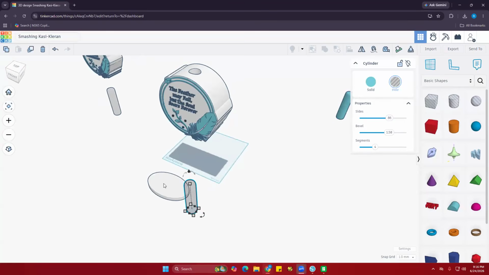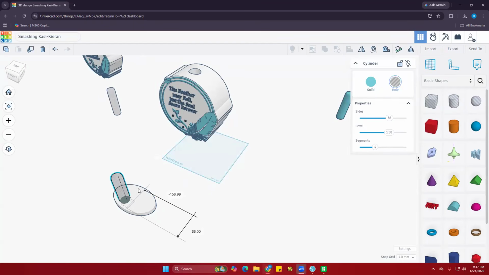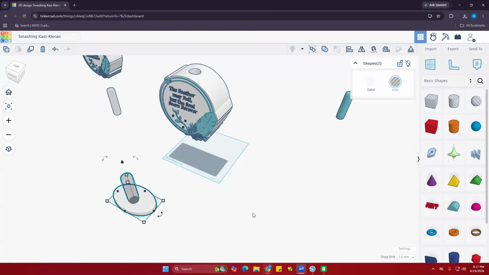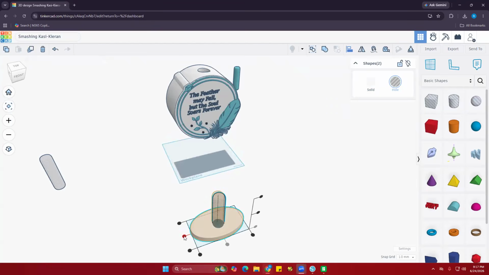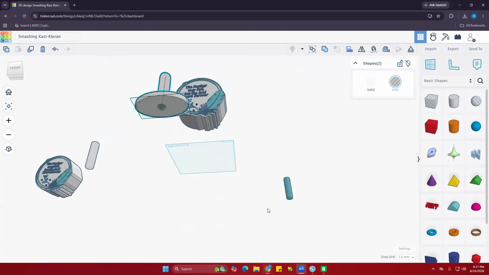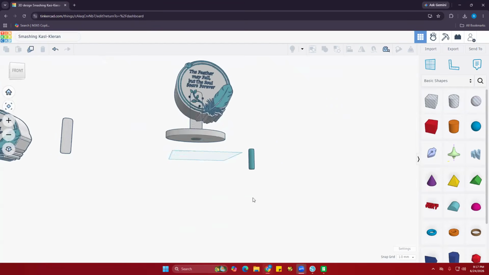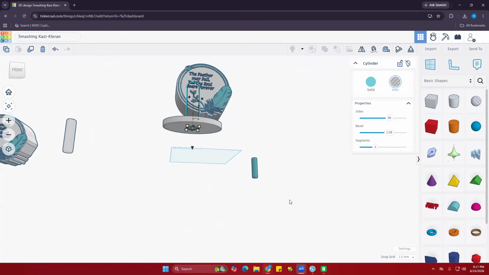First, let's go ahead in the base and put this piece in here. We're going to select both of them, align, and align it in the center there. Then we're going to come here and look at the bottom. Now the snap grid is set right here in the bottom right hand.